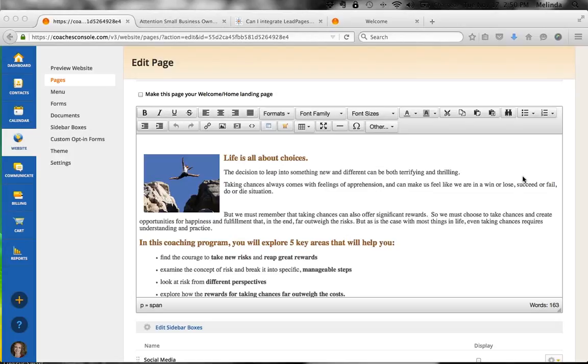Okay, let's see, a few more questions. Claude asks a question. Does the Coaches Console have or recommend effective ways to drive traffic to your landing pages, especially when your site's back end is already set up?